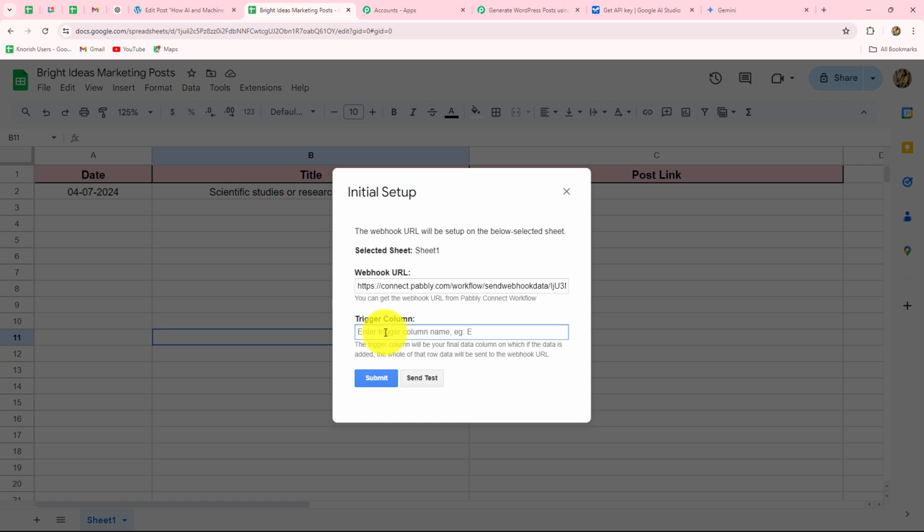Now, what is the trigger column? The concept of the trigger column says that whenever we add a new row in our spreadsheet up till this specific column, then immediately the entire row will be sent towards the webhook URL, that means towards Pabbly Connect. It is also given over here: the trigger column will be the final data column on which, if the data is added, the whole of that row will be sent to the webhook URL.